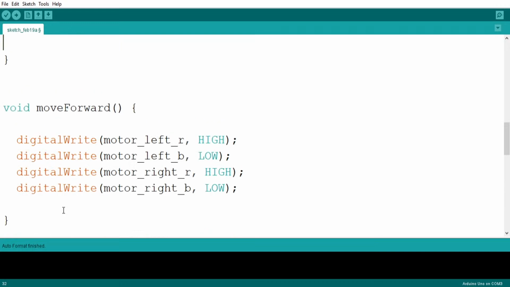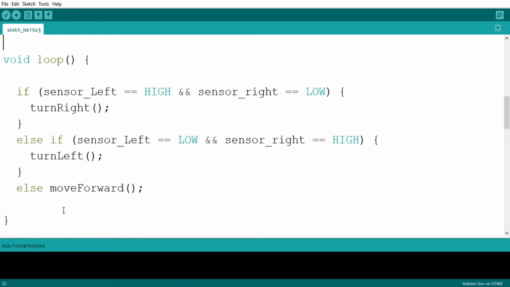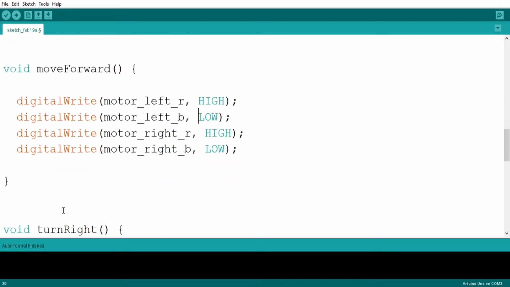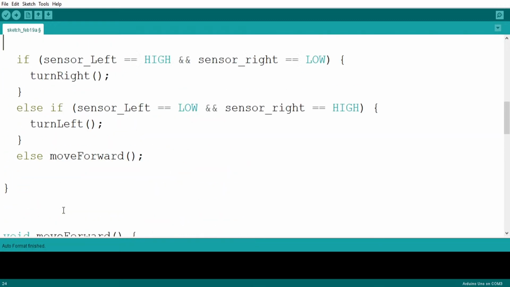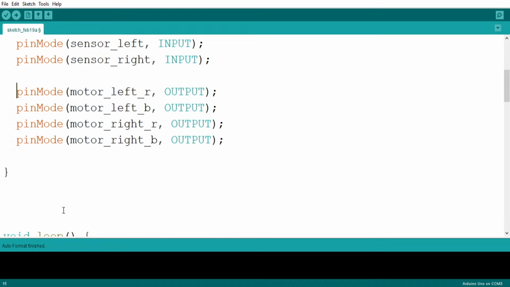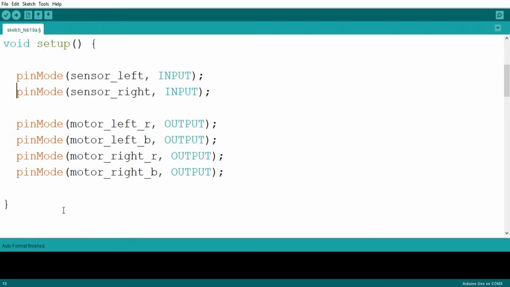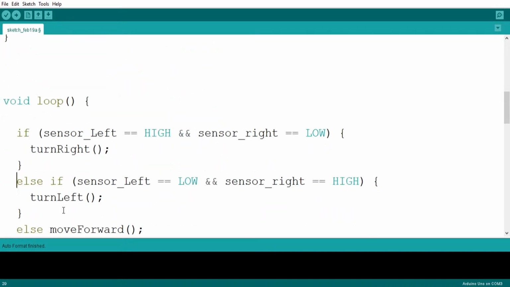Now I made a small mistake here. This is the way you would write it in JavaScript, the loop function with if-else statements: if sensor left double equal to high. But I forgot it's an Arduino. Just like we are telling Arduino to write values because motor left R, motor left B, motor right R, motor right B are output terminals. We have defined them as output ports here. Similarly, we have defined sensor left and sensor right as input ports. So Arduino has to read the data from it.